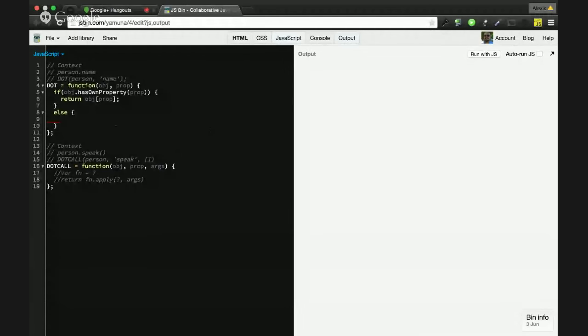So the dot exercise, we said, if you had a dot function and you accepted an object, let me share my screen with you too, for those that aren't on the JS Bin. There we go. Does that work for you, Joe? Yeah, I see it. Cool.